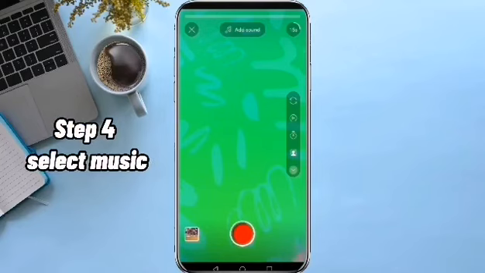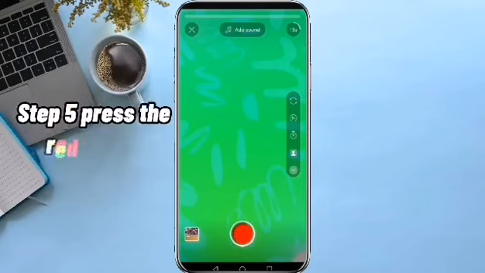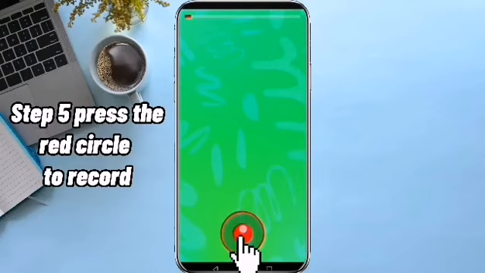Step 4. Select a music in the upper section of the screen. Step 5. Press the red circle to record.